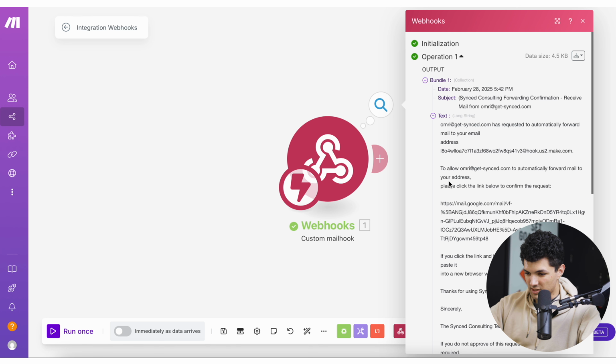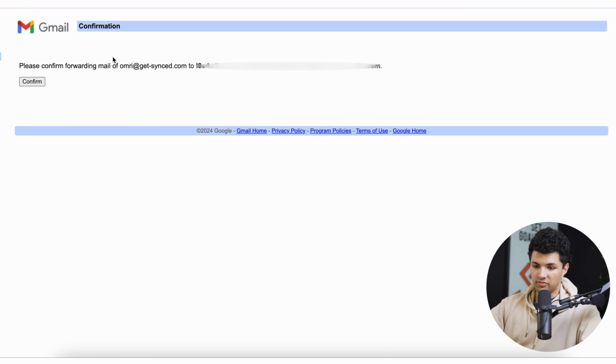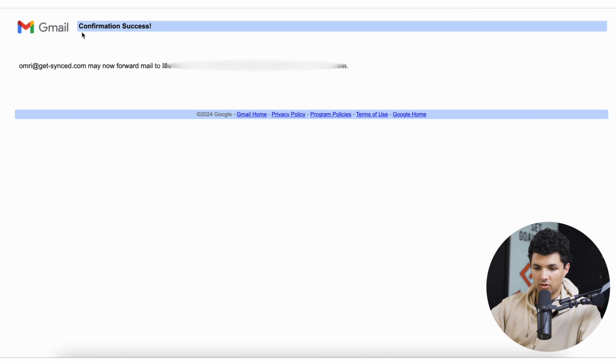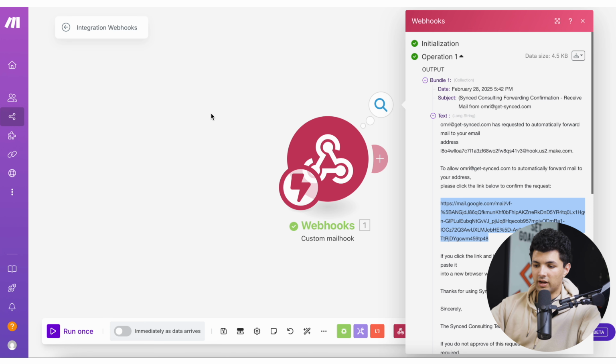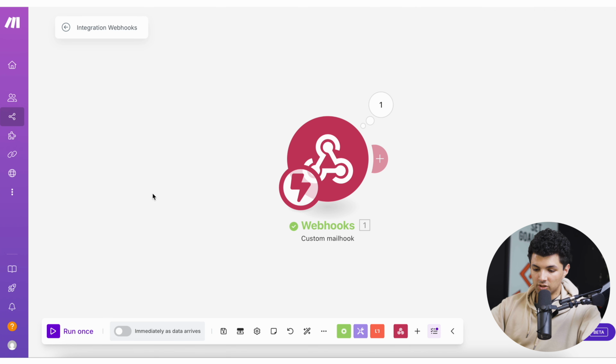activate it. And then it says, please click the link below to confirm the request. And what we want to do now is copy it, paste it into our browser. And once we pasted it, we want to press confirm. Confirmation is successful. Go back to our make scenario. And now our email should be active.